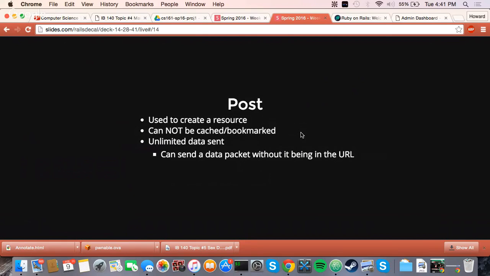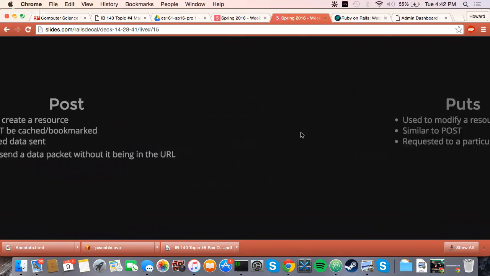A POST request is used to create a resource. What that means is, let's say I'm on Neopets and I want to create an account. When I submit all my account information, what I should be sending is a POST request, because I'm telling the web application for Neopets that I'm trying to create a resource. And with a POST request, you can send data along with the request that's not in the URL. And those are probably the big points about the POST request.